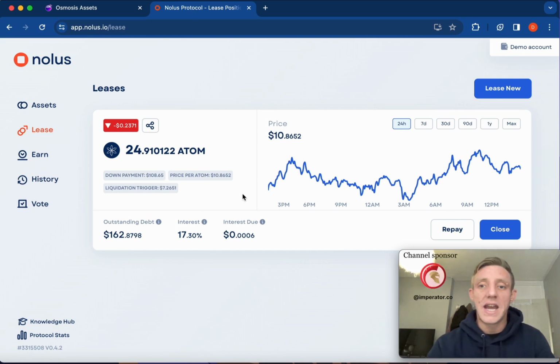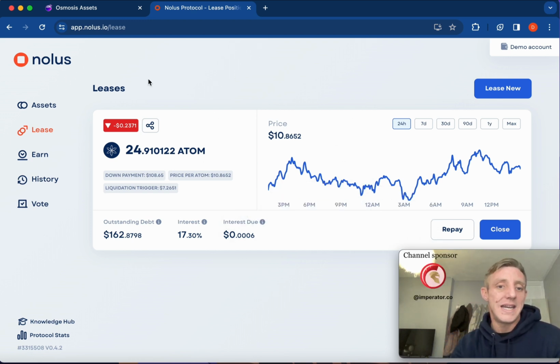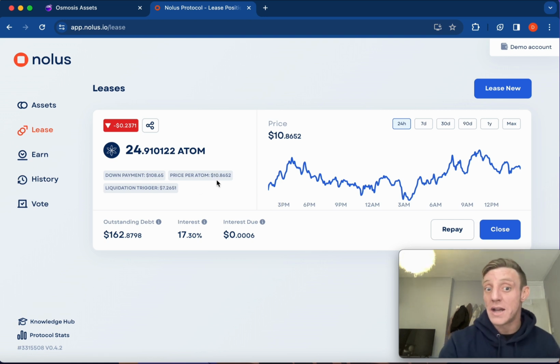Right, and as you can see now, it has opened my lease and my down payment is $108. The price per Atom is $10.86 per token and the liquidation rate is $7.26. Now, this normally disappears after a few hours.